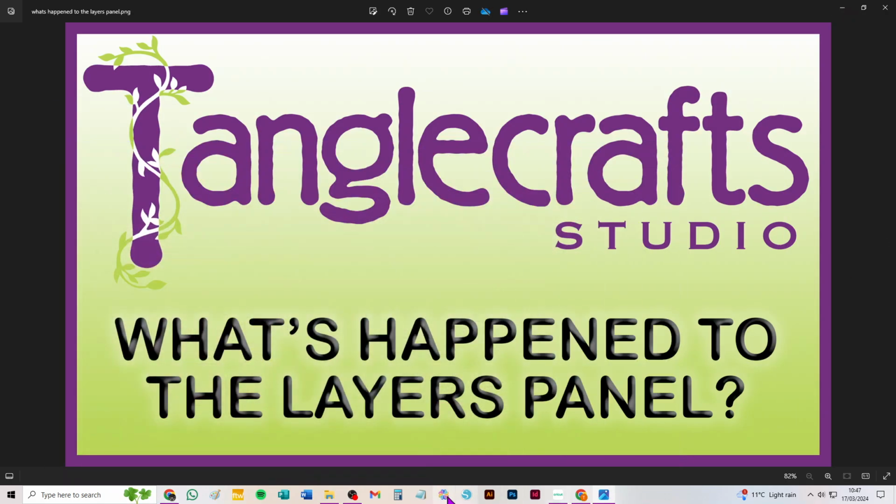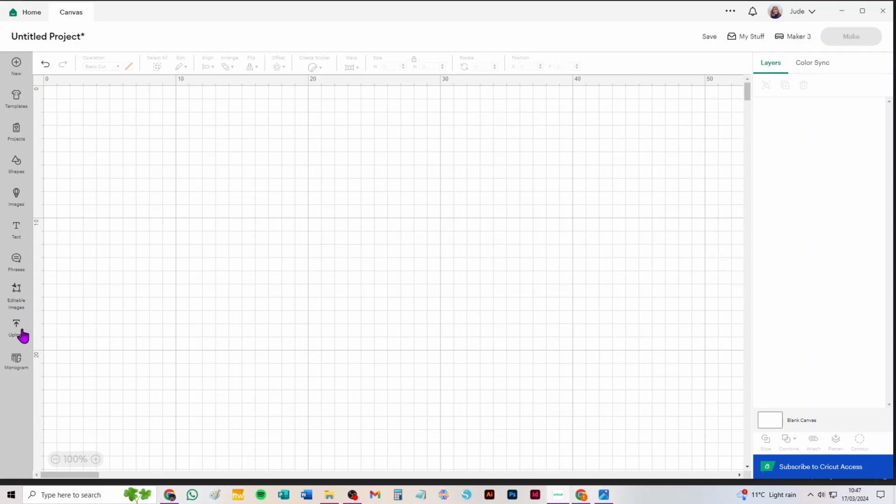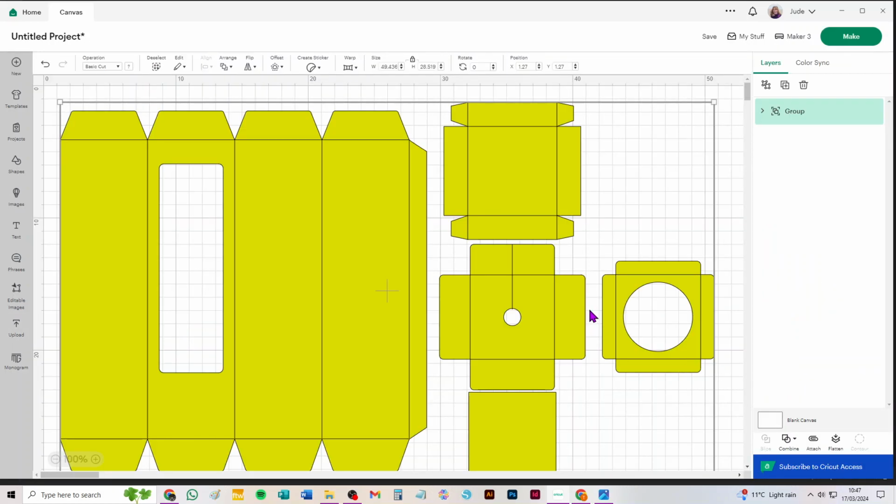Close that down, and we'll go to Design Space and we'll look at what happens now. I'll just take that out for now. Then you can see it as it actually comes in. So this is just a box I have for a champagne flute, and we're going to add this one to canvas now. And you can see that the layers panel looks empty. But it's only because in the last update, for some inexplicable reason, they've decided to close up all the groups.